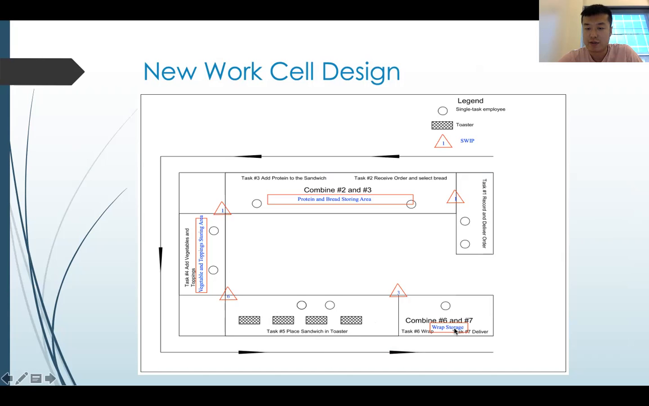And the next 2 tasks, I want to combine those 2 and have just 1 employee working on that. And in total, we will need 9 employees to work on the whole process.